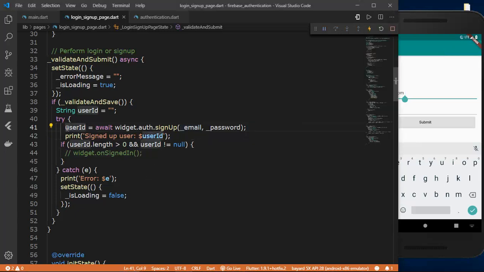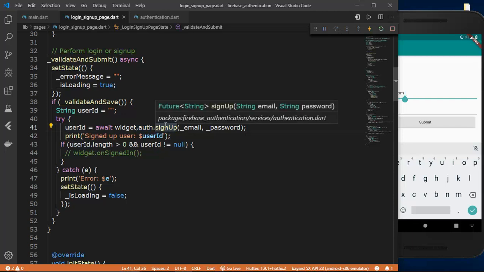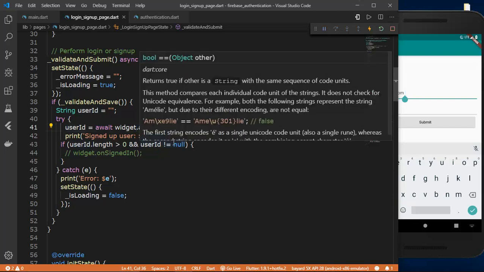So we have stored this user value. We have actually stored the user ID, or the value, when the user signs up with his email and password. So we have stored it in this user ID variable, which is a string variable. And we have used this option, which is the auth option. I'll talk about this in a short while.